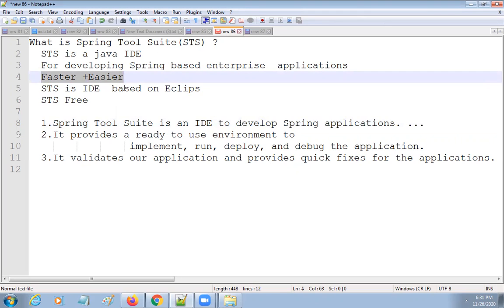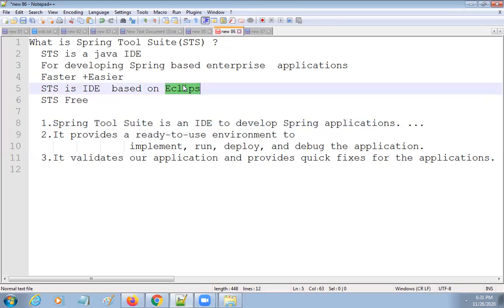STS is an IDE which is based on Eclipse. Your STS IDE is built on top of Eclipse only. If you know how to use Eclipse, the same way you can use STS also. STS is free. You can download it from the official STS site for free. There is no cost, it's open source.